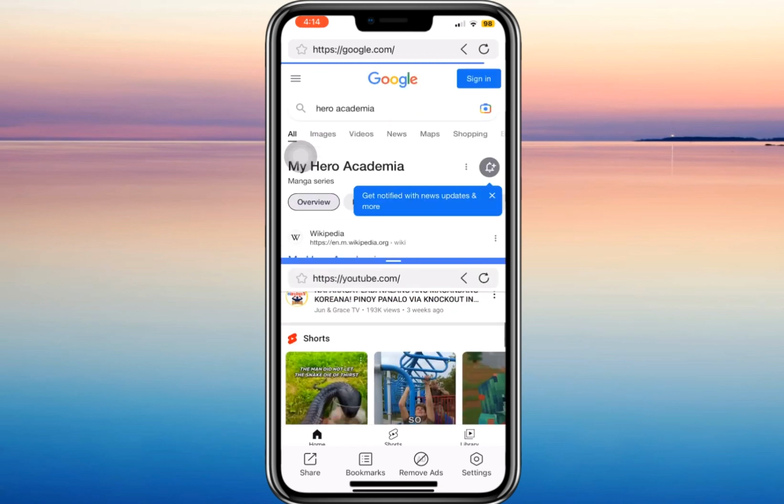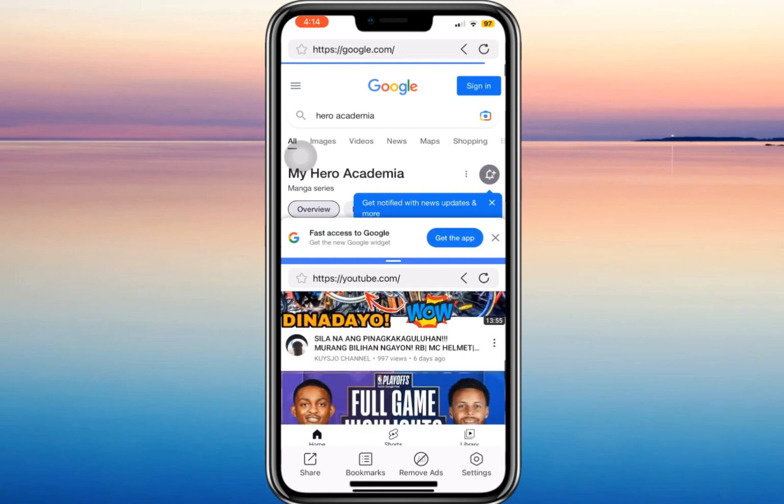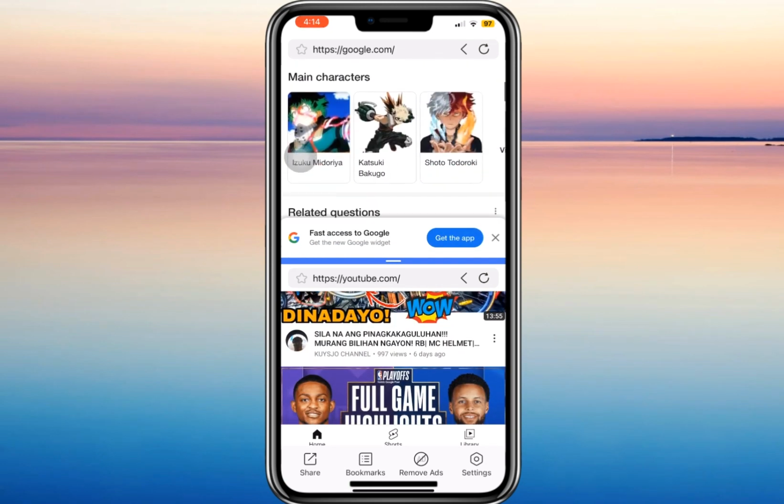So that's how easy you can do a split screen on your iPhone. You just have to download an app called Split Screen Dual Window.